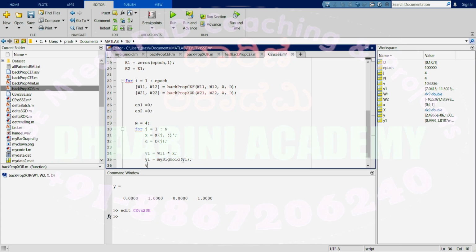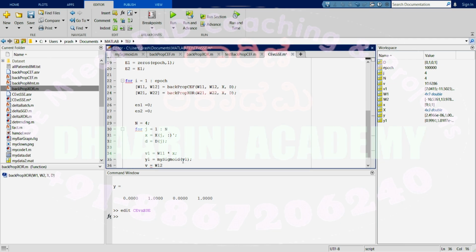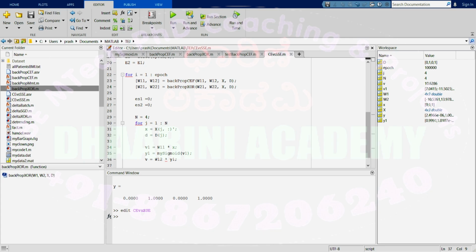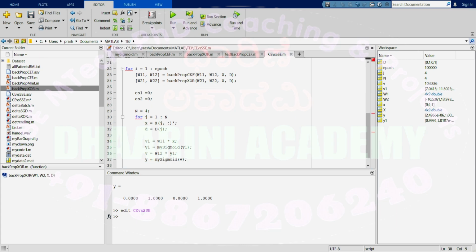Right, that is y1. Then v is equal to w12 into y1, then y is equal to my sigmoid of v. Okay, this is how you calculate the output of the first method.